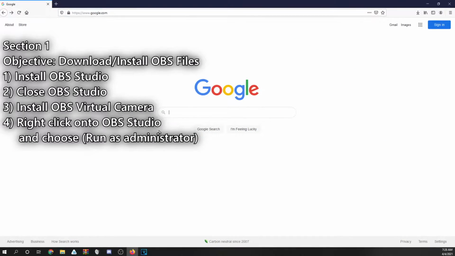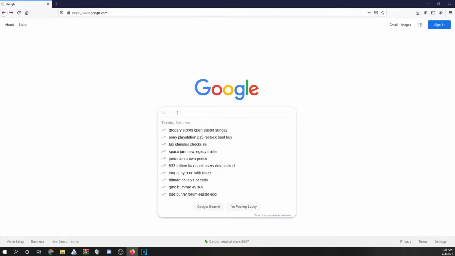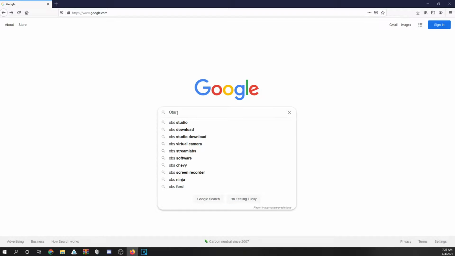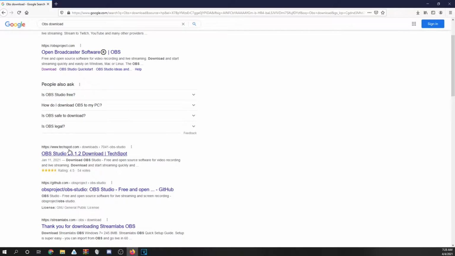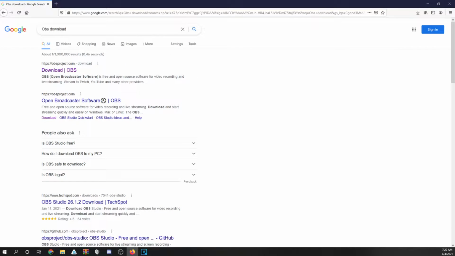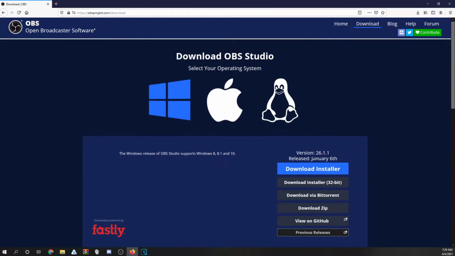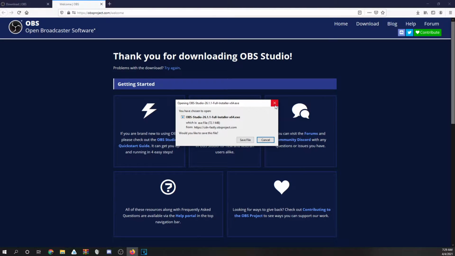All right, so what we're going to do first is stream VRChat into Omegle. So what you will need for that is OBS. It's an OBS program. So just type in OBS download, and you should see this website that says OVRDesktop.com. Just click on that and hit download installer, and it should immediately download it.